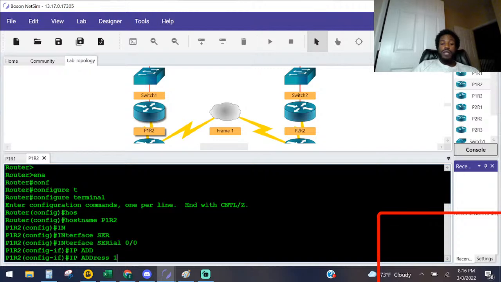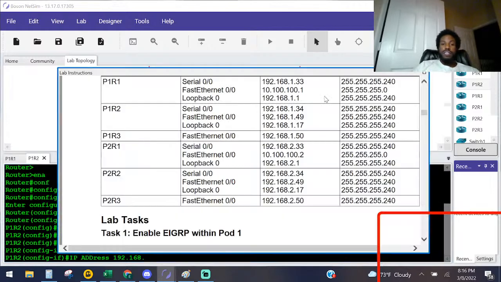IP address was 192.168. Where is it at? The fast Ethernet is 1.49.